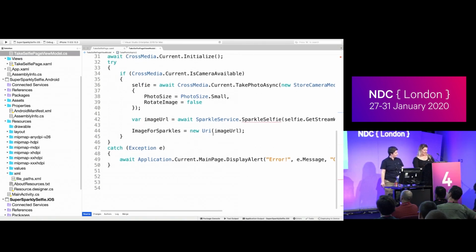And then it looks like we're going to get that image URL back and set that for our image for sparkles. Obviously you'd expect the source to be a picture, but image from the Xamarin Forms library as a component does actually support URL, so it can go and fetch the image from the internet. So in this case, we've set it to a URI because we're never going to give you an actual picture. It's always going to be a URL of where to go and get our picture from. That's what my function returns. Yes. So yeah, just a URL.